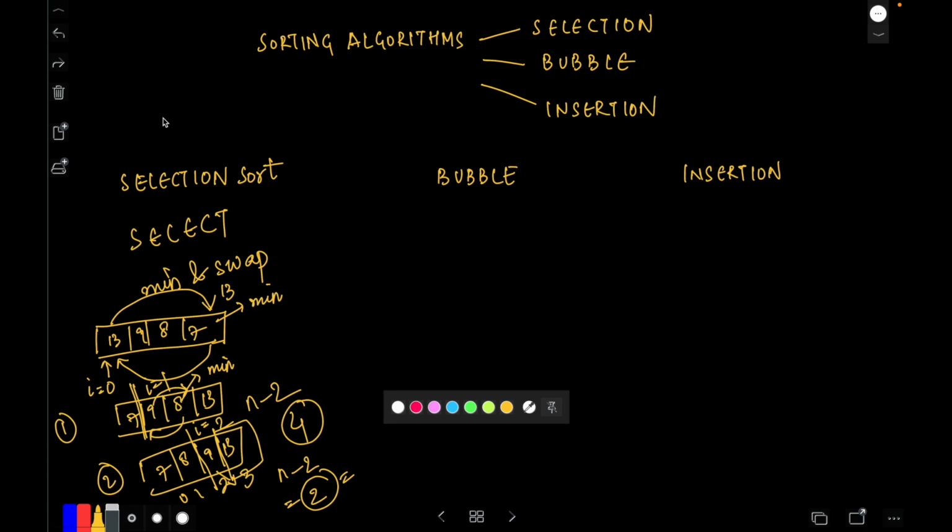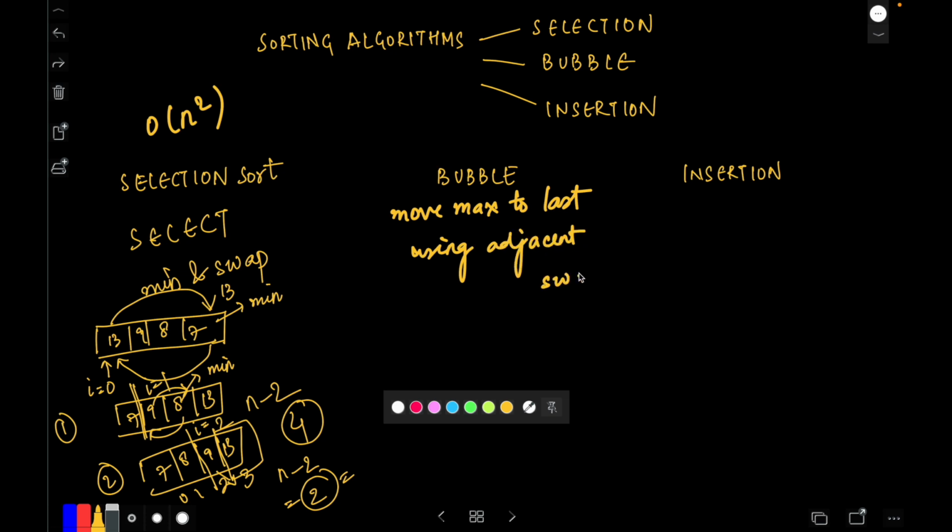The time complexity of selection sort is O of n square, because we have used 2 loops, so it would be n square. So now let's move to bubble sort. So the funda of bubble sort is you have to move the maximum to the last using adjacent swaps, right? So how we can do that? Let's try to see that using an example.